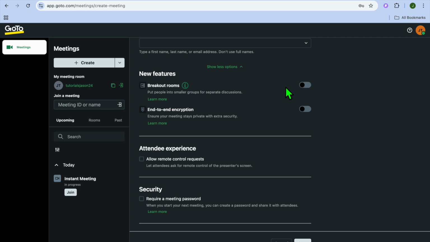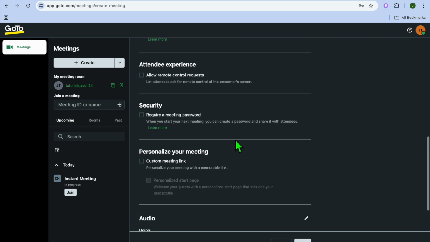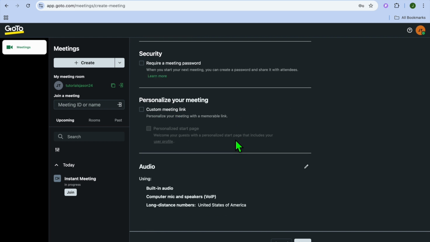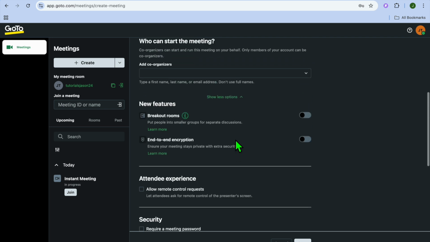And if it is a case that you would like to enable break rooms, you can do that by toggling it on. And if you would like to enable end-to-end encryption, you can do that also. So you can see there are quite a few features that you can use.